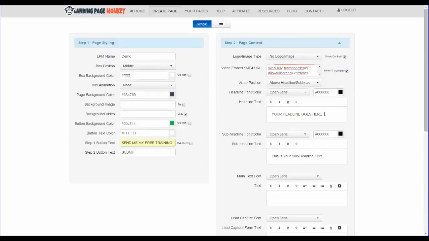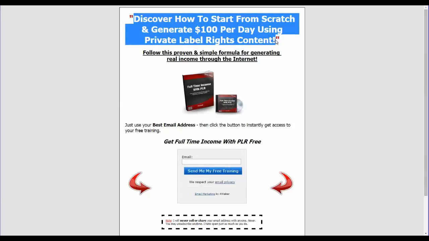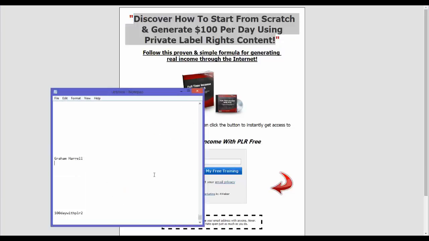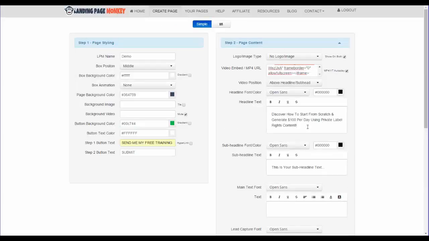And let's say your headline goes here. So I'm just going to swipe my headline, generate $100 per day using PLR content. One thing that I personally like to do is just copy and paste my content into a notepad so that it copies over cleanly. So we're going to do that real quick. Your headline goes here. Just going to copy that.